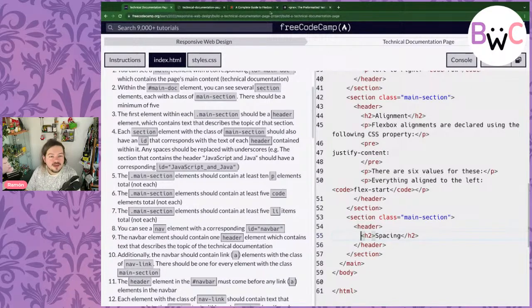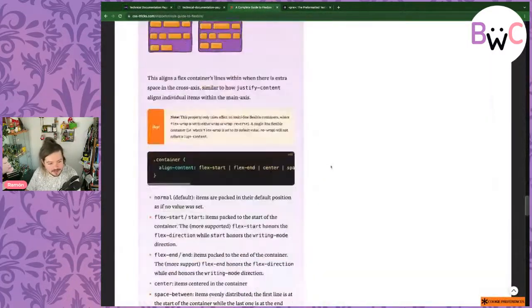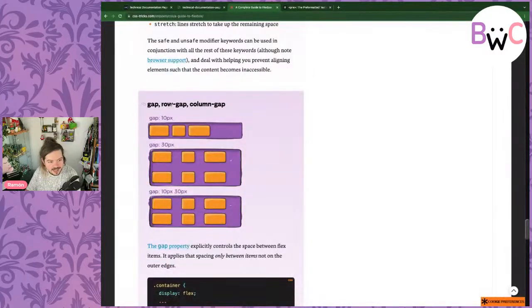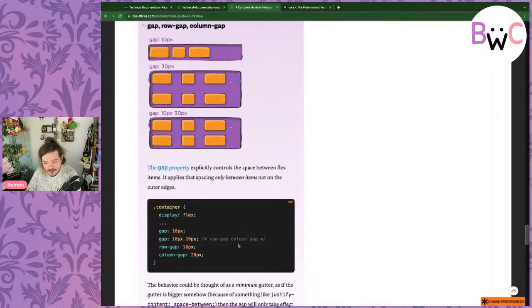Spacing. Now, let's take a look at spacing. I believe that's done with the gap property. Gap. Amazing. So we can actually have a couple of these. We've got gap. We can also have row gap and column gap with this shorthand. We'll just do the gap one for now, keeping it easy on ourselves.